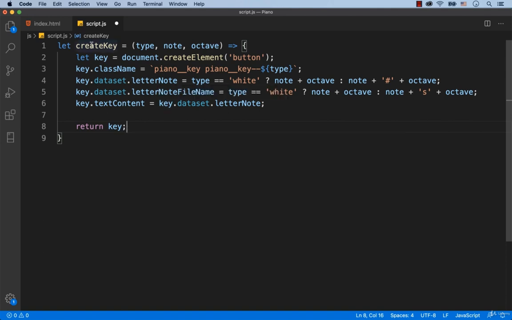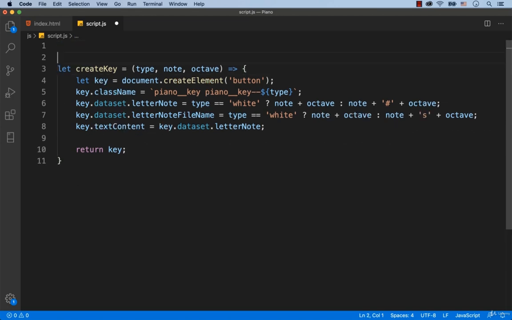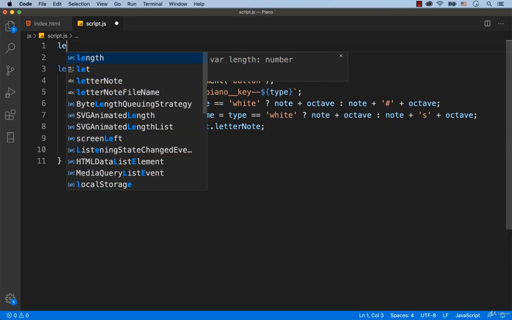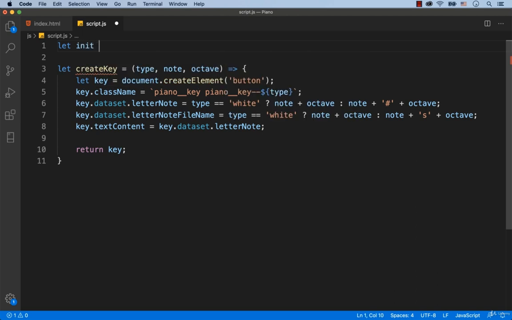Now, by using this function, we can generate all keys of our piano. To do this, let's create a function called init, which is a shorthand of the word initialization. This function will be called every time when we open the project. As a result, all the piano keys will be created.